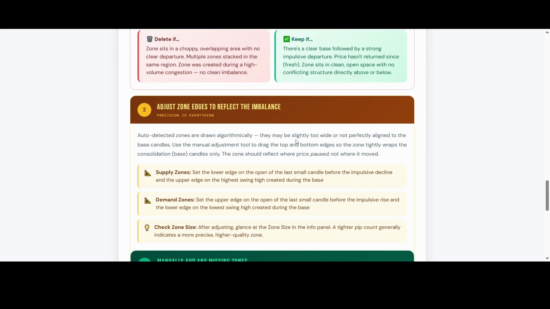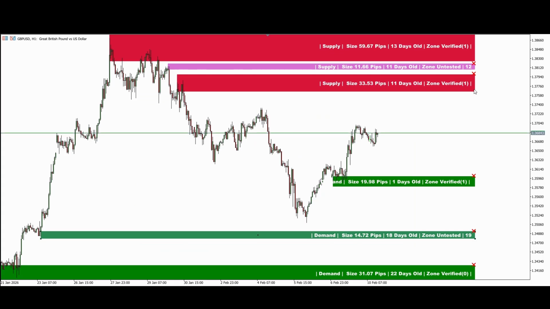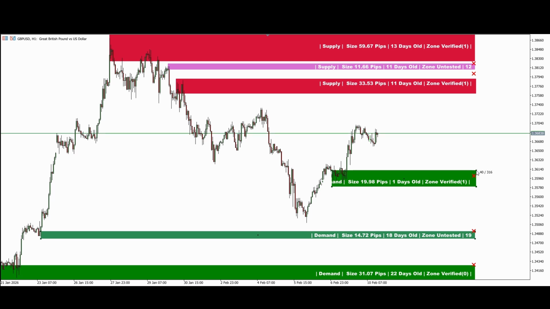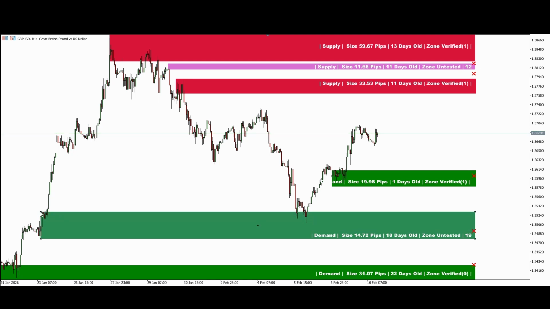Now that the unnecessary zones are removed, we're back to refinement. So what I'm doing now is adjusting the edges of the remaining GBP/USD zones so they better reflect two things: where the imbalance actually started and where liquidity first came into the market. Let's start with supply. When I look at a supply zone, I'm not just asking where did price drop, I'm asking where did the selling pressure truly originate.